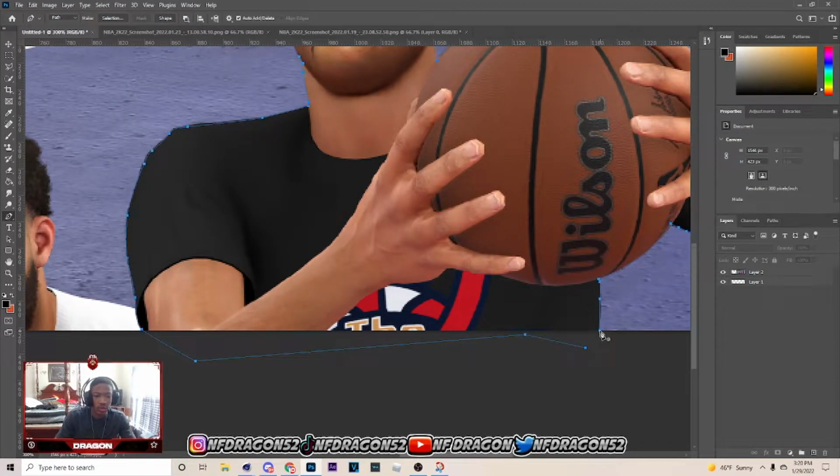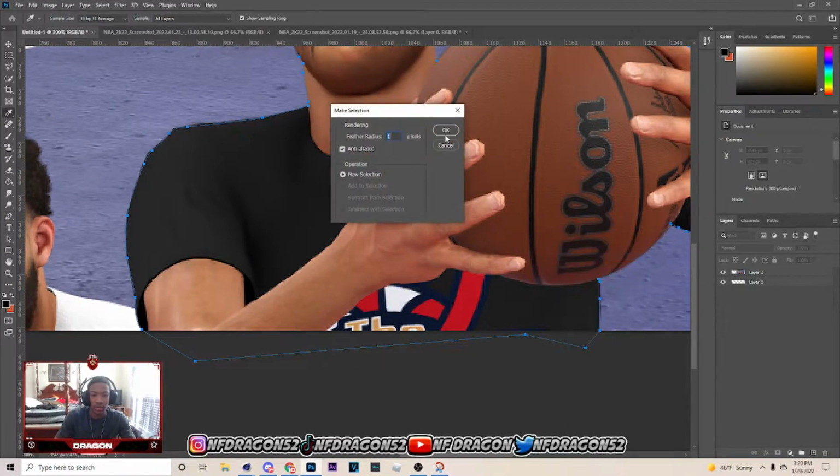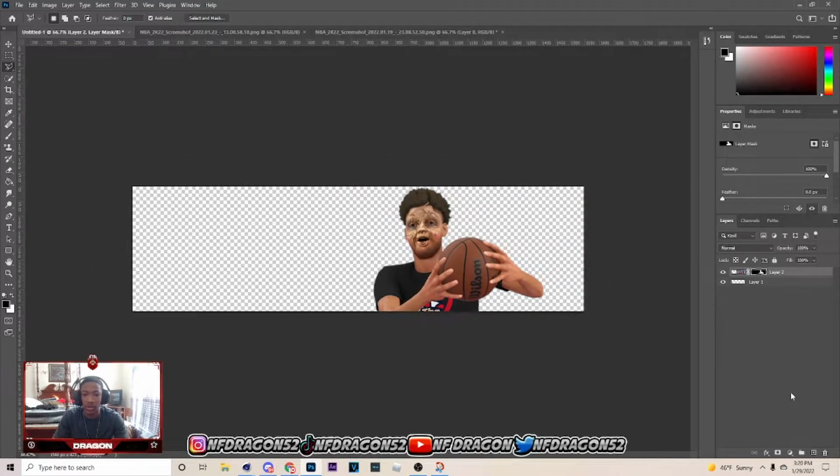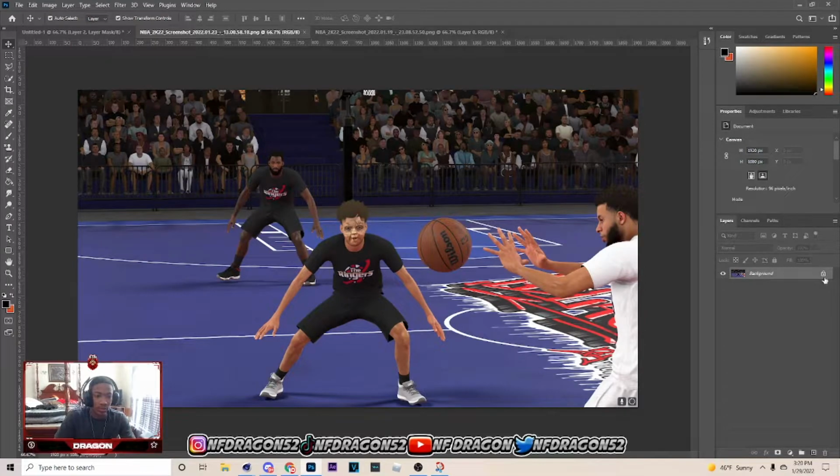Alright, so once you're done, just connect the dot, right click, and you want to go to make selection, then hit OK. Come over here to the polynomial lasso tool, and I'm gonna just right click, select and inverse, but you don't have to do that. All you gotta do is just come over here, click on the image, and just click on that button and basically do that.